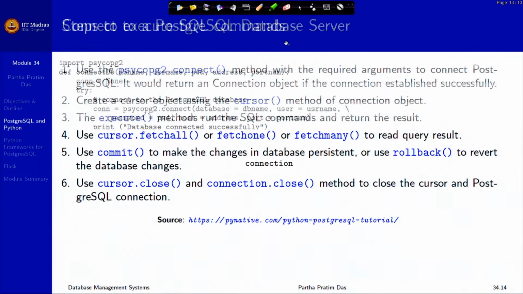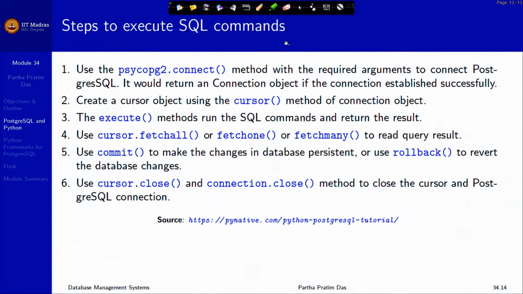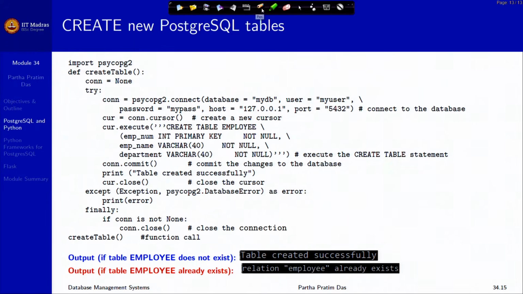Now, the steps to execute the SQL command, which you have already understood: connect, make the cursor, execute, fetch results, commit, close cursor, close connection. So, we are going to do that now.